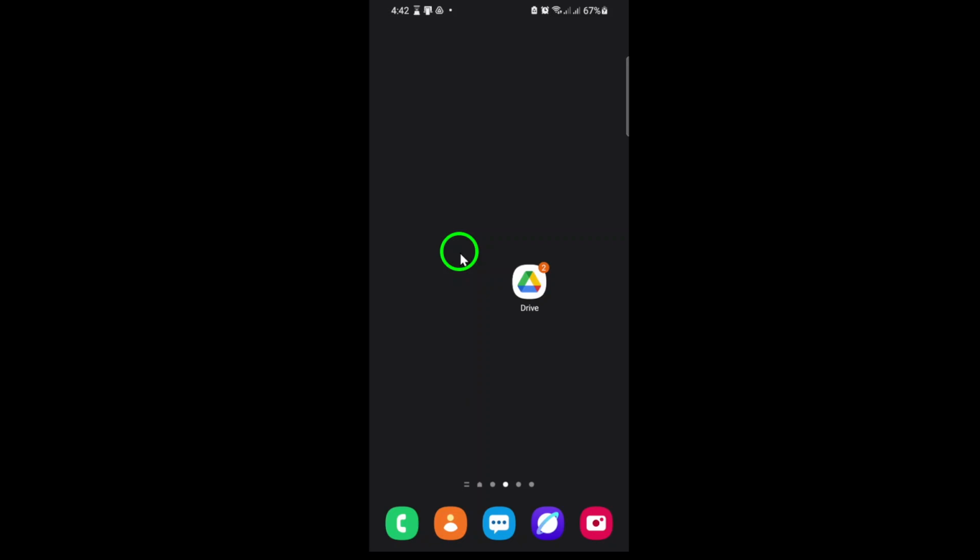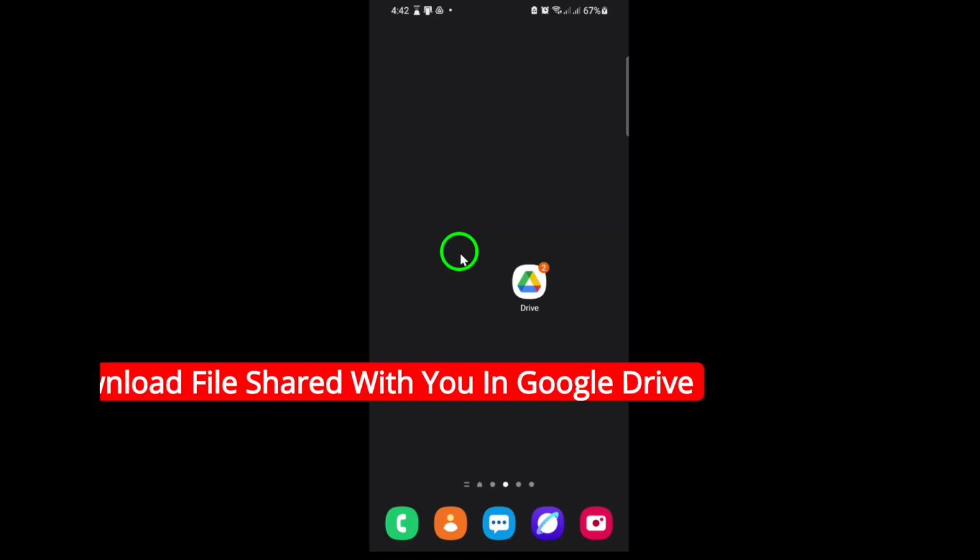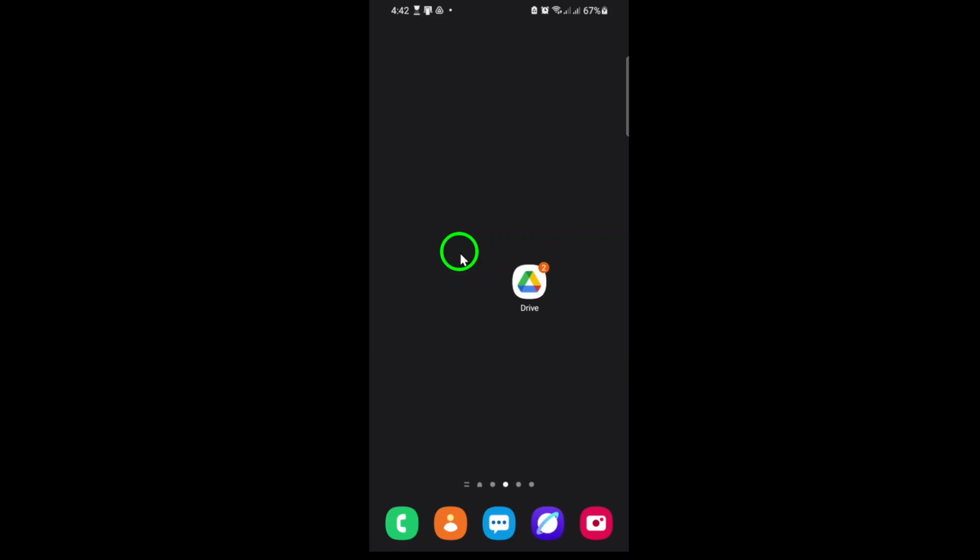Welcome. If you've ever wondered how to quickly download a file that someone has shared with you on Google Drive, you're in the right place. Today, I'll walk you through the latest and simplest steps using the Google Drive app on your mobile device.